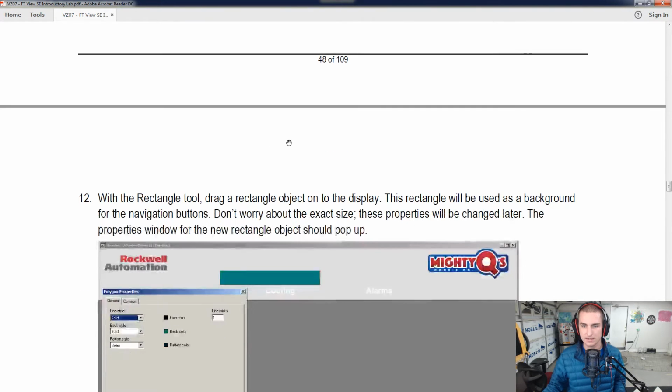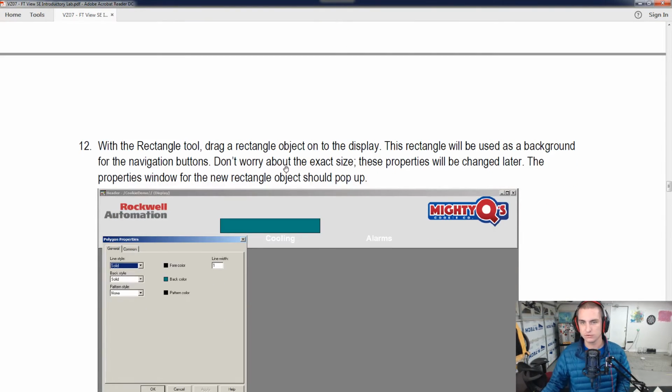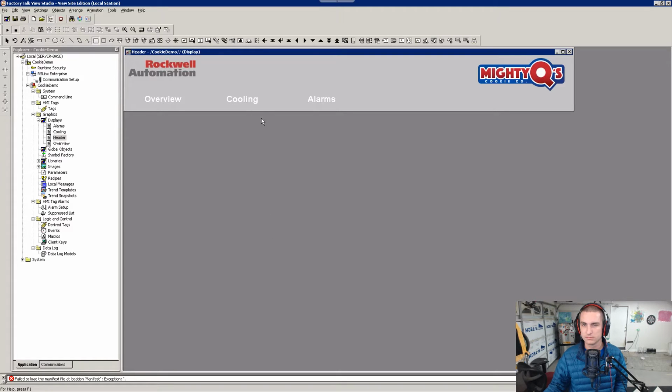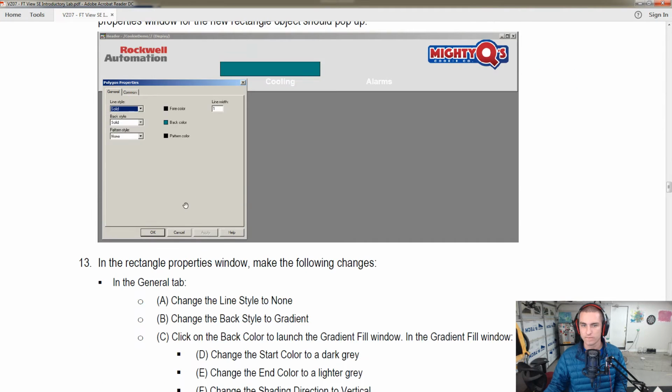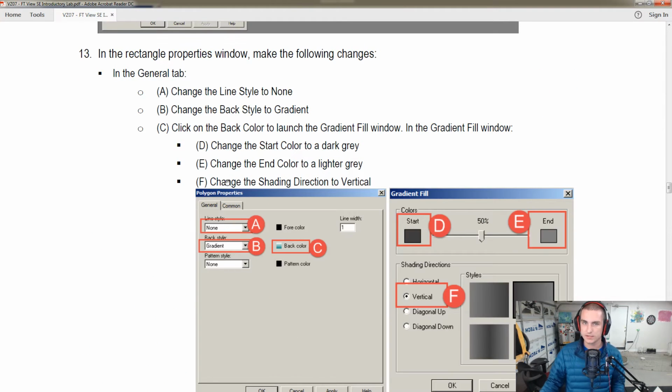With the rectangle tool, drag a rectangle object onto the display. This rectangle will be used as a background for the navigation buttons. Don't worry about the exact size. These properties will be changed later. The properties window for the new rectangle object should pop up. In the rectangle properties window, make the following changes.